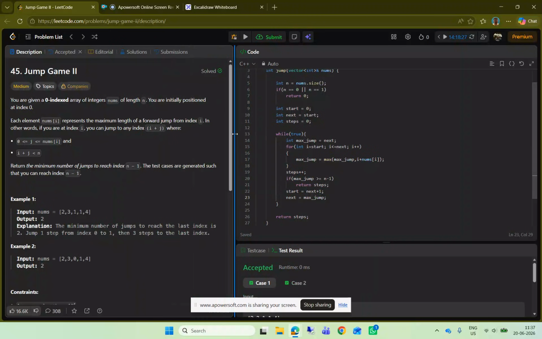So today's video is on Jump Game 2. Basically, let me go through the problem statement once. You are given a zero-indexed array of integers, nums, of length n, and you are initially positioned at index 0. Each element nums[i] represents the maximum length of forward jump from index i.